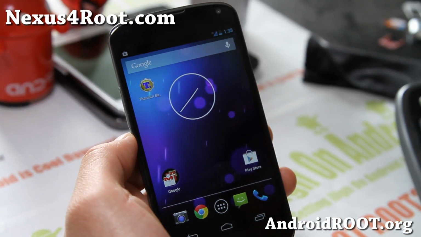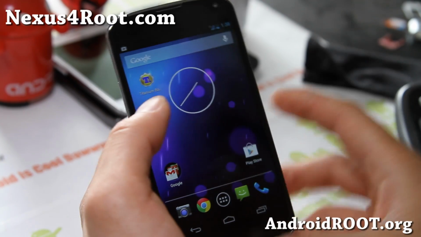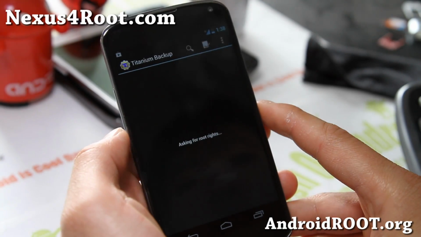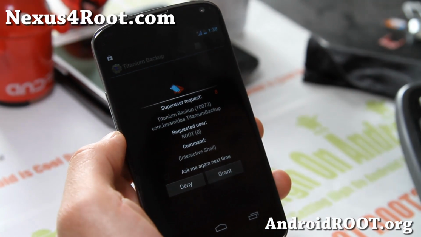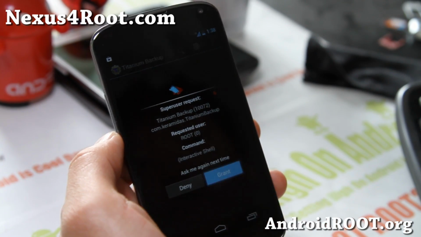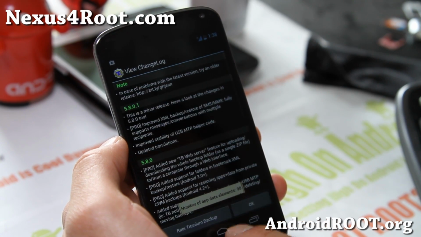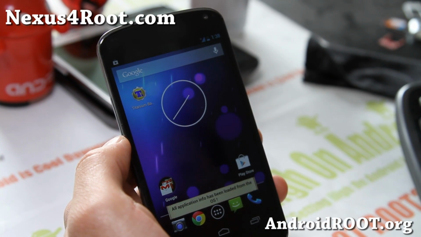Alright, so I've got the Titanium Backup app, which I highly recommend you download right away and back up all of your apps. I'm going to go ahead and run it. Boom! If you get that, boom shakalaka, congratulations, hit grant. Your phone has been completely rooted. You can also now install custom ROMs and all that good stuff. Alright.